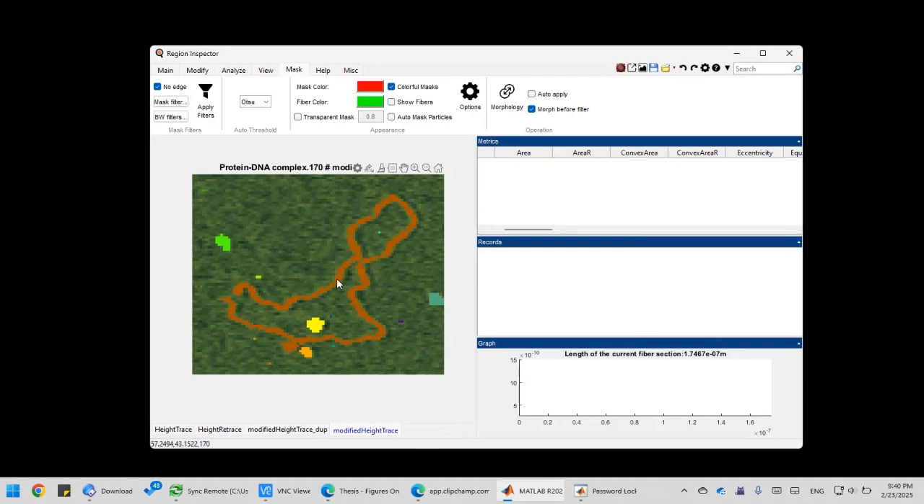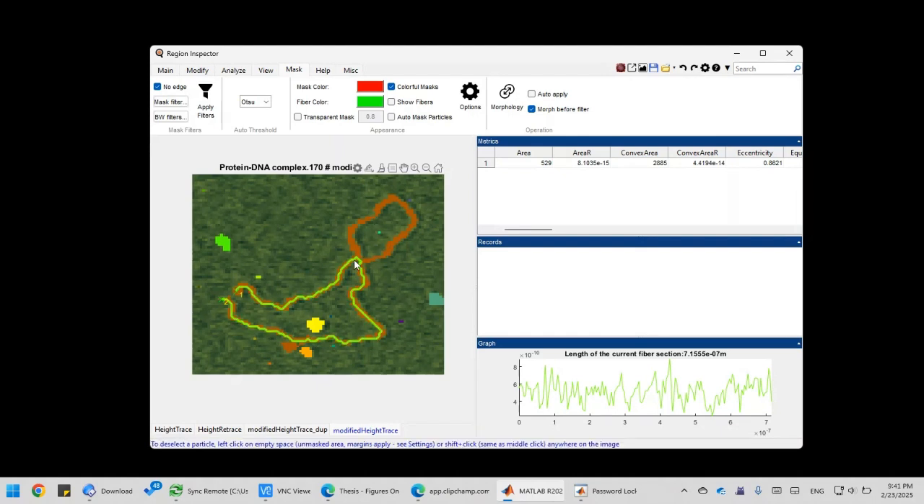Now for this DNA molecule, if we try to trace it, I can click the DNA, and as you can see, it's not tracing it correctly. It should go upwards, right? It kind of makes a shortcut here because the mask is connected here. So we can manually cut it off, right? By using the same tool.